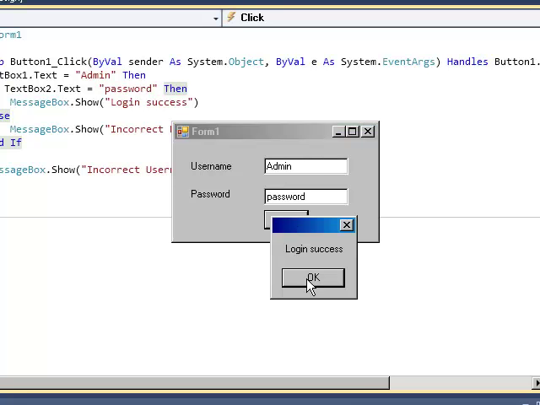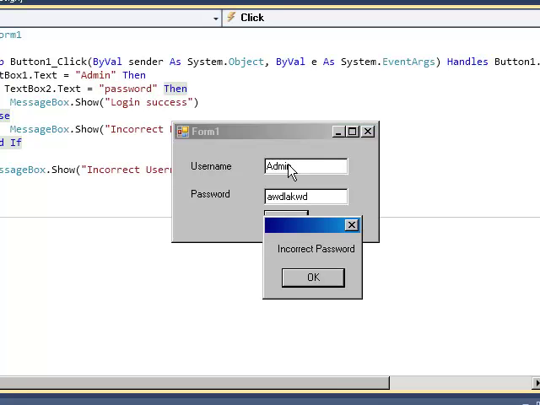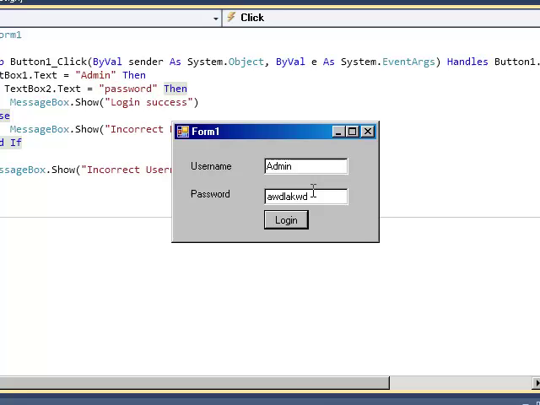Login success. So if we uncorrect the password, incorrect password. So that's it.